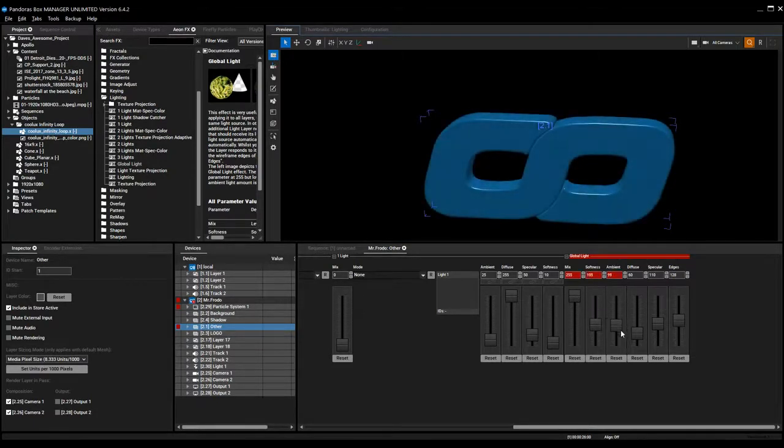I can then change the amount of light that is being picked up from my global light, and change how this 3D object is reflecting that light. You'd do that using the different parameters. You can set the softness, the ambient, the diffuse, or the specular light, and that will define how that object reflects the global light.